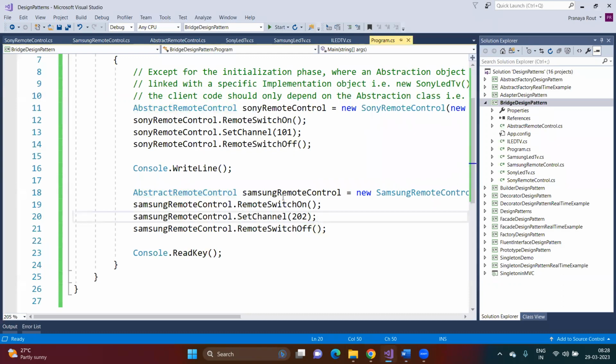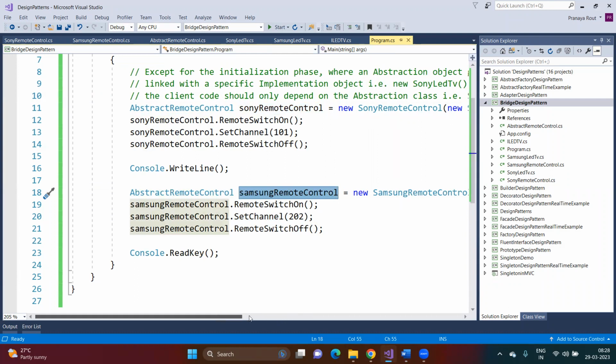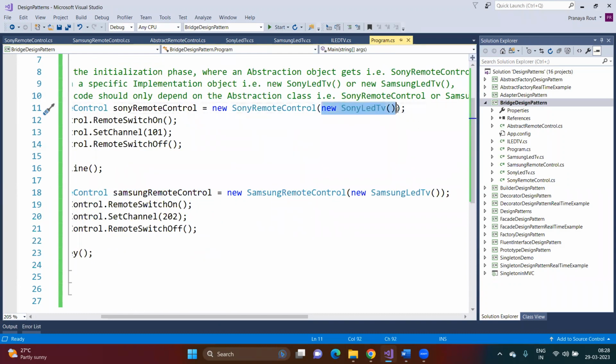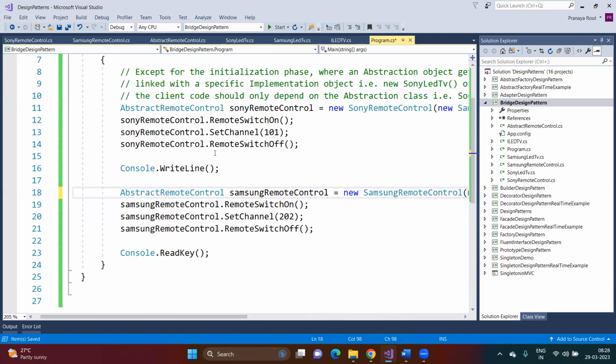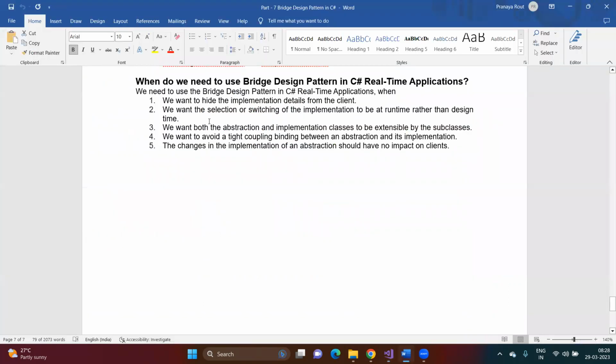So if I want a remote control to access the Sony TV, and later I want another remote control to access the Samsung LED TV. We are implementing it in this way, but there is no issue if you pass the Sony LED TV here and the Samsung LED TV here, then also it is going to work. That means if you want to switch the implementation at runtime, for this example, this is not the ideal example for this scenario, but later I will show you a scenario where you want to switch these implementations at runtime, then also you need to use it.